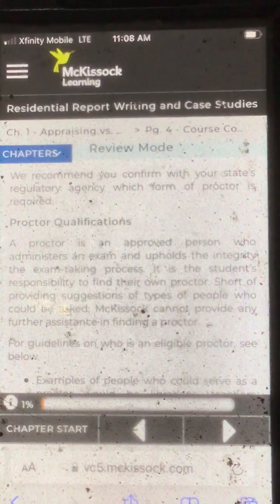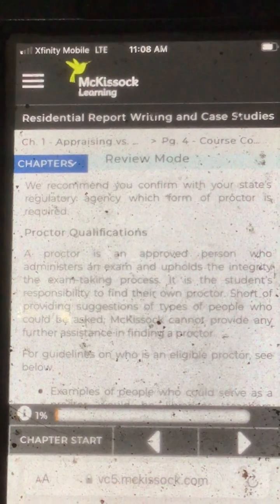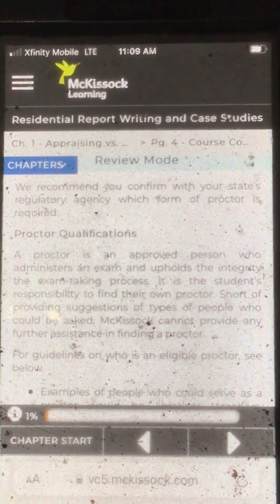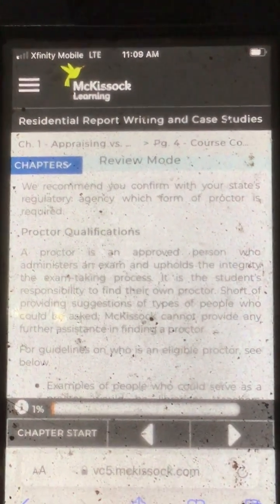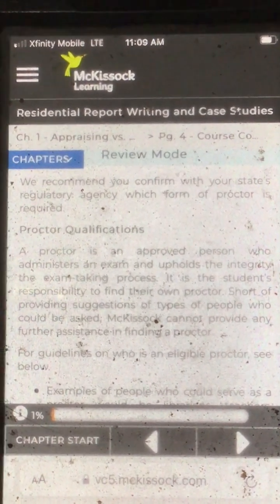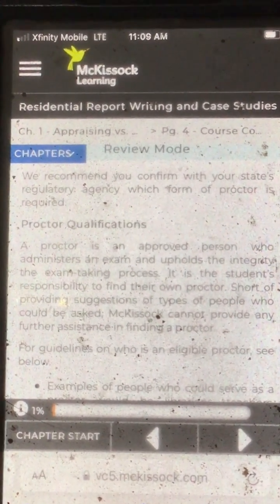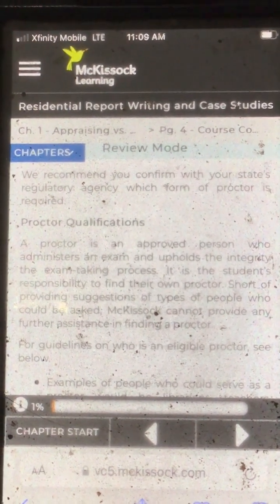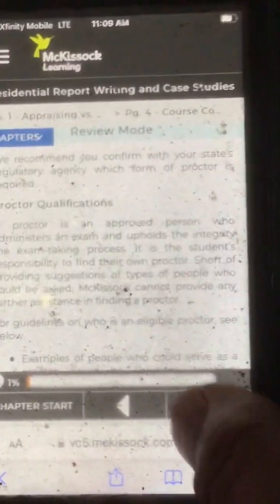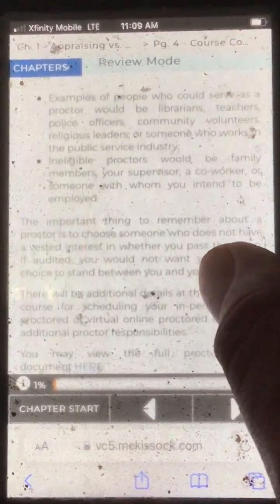Proctor qualifications. A proctor is an approved person who administers an exam and upholds the integrity of the exam taking process. It is the student's responsibility to find their own proctor. Short of providing suggestions of types of people who could be asked, McKissock cannot provide any further assistance in finding a proctor. For guidelines on who is an eligible proctor, see below.